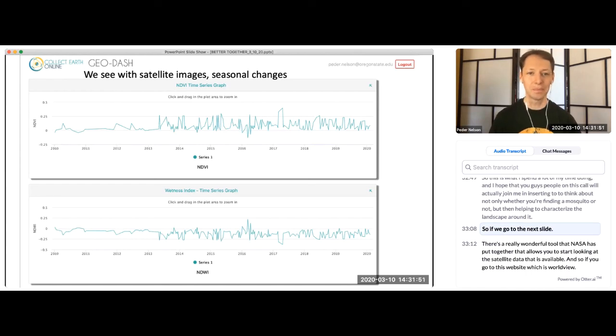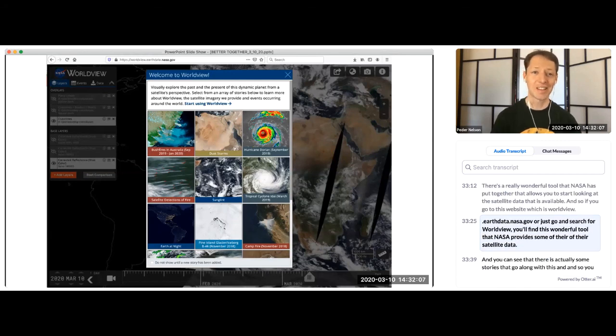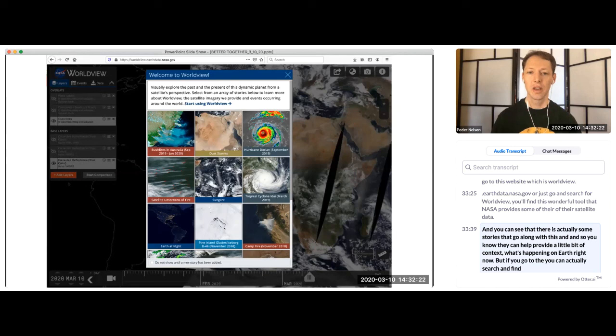So if we go to the next slide, there's a really wonderful tool that NASA has put together that allows you to start looking at the satellite data that is available. And if you go to this website, worldview.earthdata.nasa.gov, or just go and search for Worldview, you'll find this wonderful tool that NASA provides with some of their satellite data. And you can see that there are actually some stories that go along with this. They can help provide a little bit of context for what's happening on Earth right now.